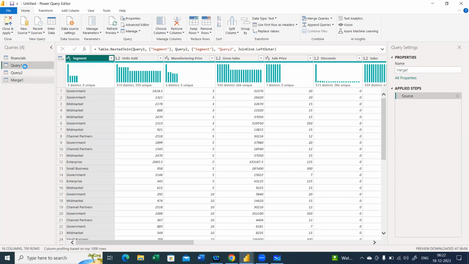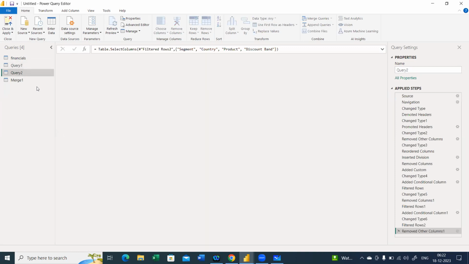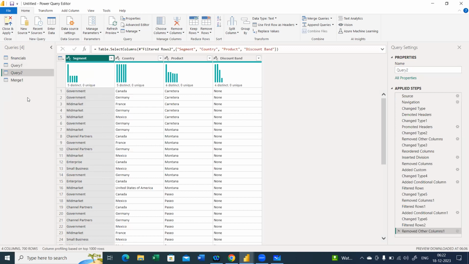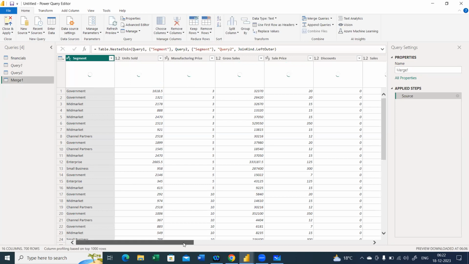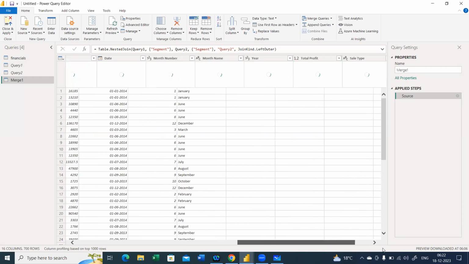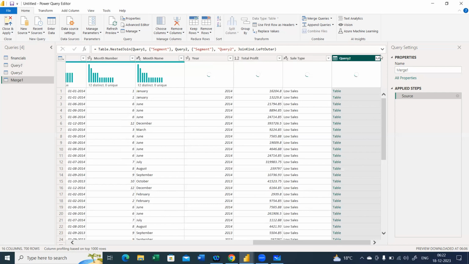Now again, if you don't want to load the data into the report view, you can disable the load. Clear? You can disable the load like this. All right. Now this is the merge query that we have got. What happens here? All the contents of the left table are there, and we have got a query which is there here. See the new table which was there.